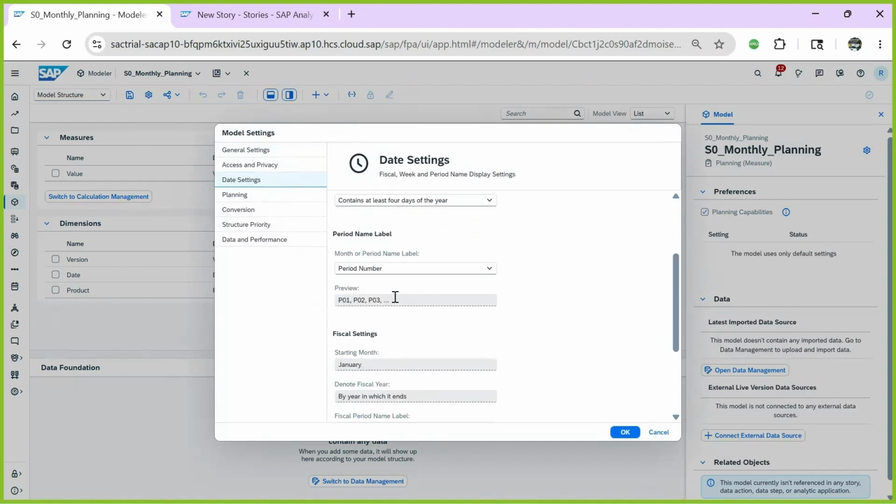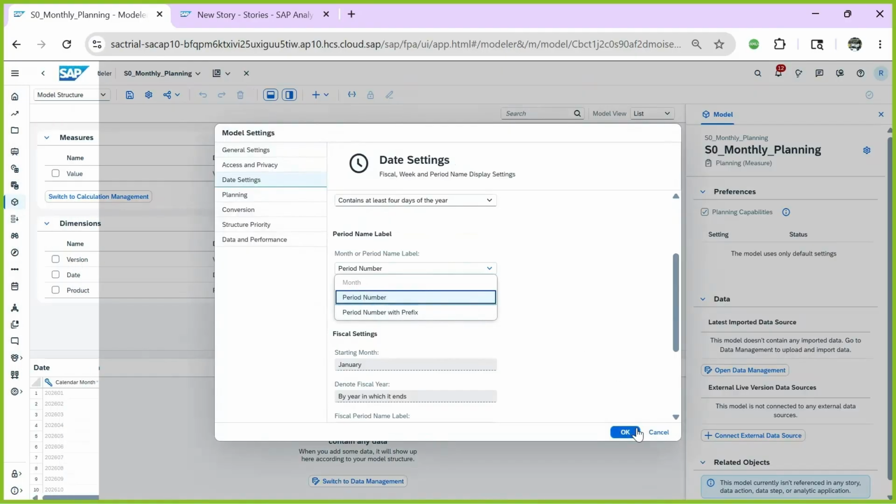So if it is 13, you cannot use month now, right? Month will be only for 12, but here we have taken 13. Then we need to use the period number or period number with prefix only. It doesn't make sense to keep month there.